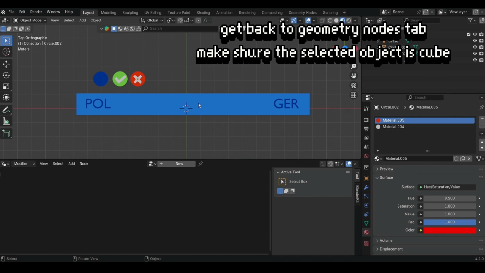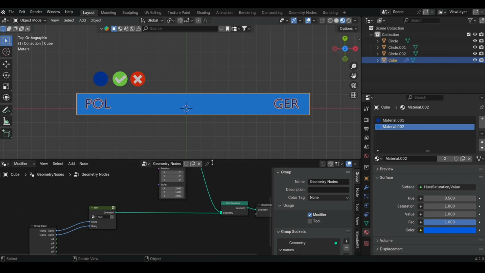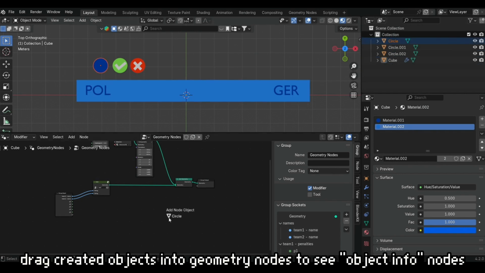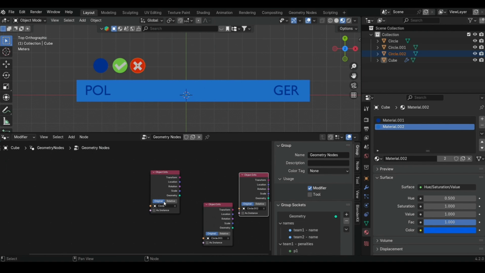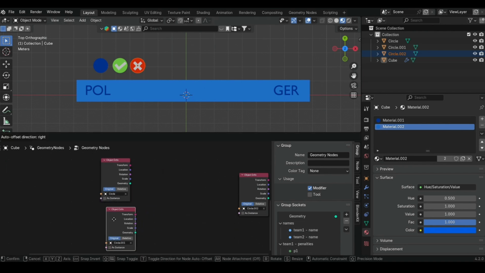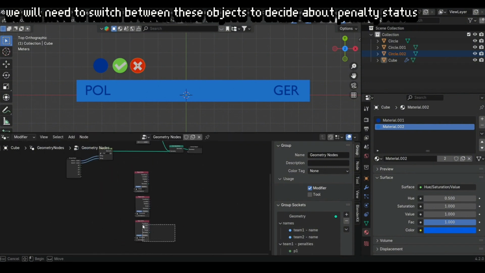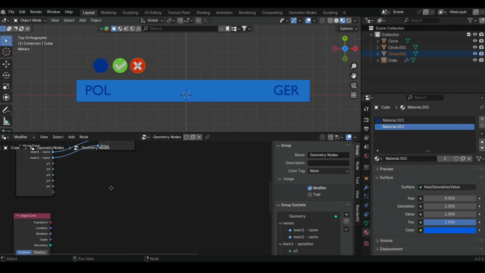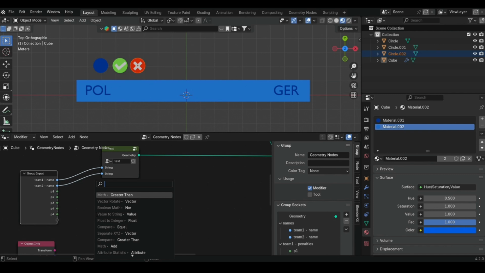Get back to Geometry Nodes tab. Make sure the selected object is cube. Drag created objects into Geometry Nodes to see Object Info nodes. We will need to switch between these objects to decide about penalty status. To do this, we have to compare numbers from sockets.